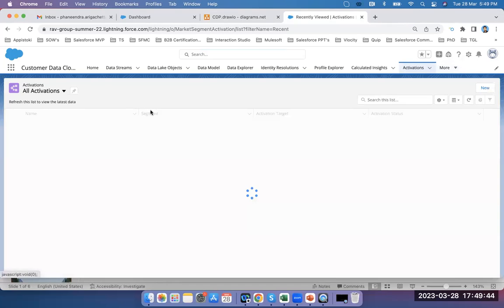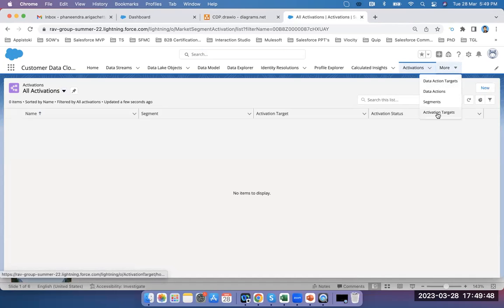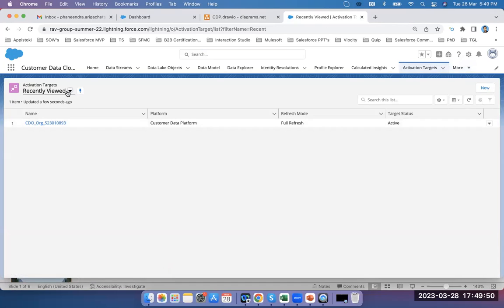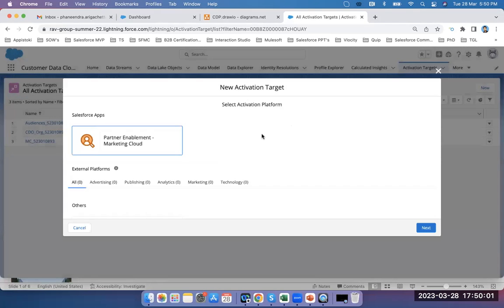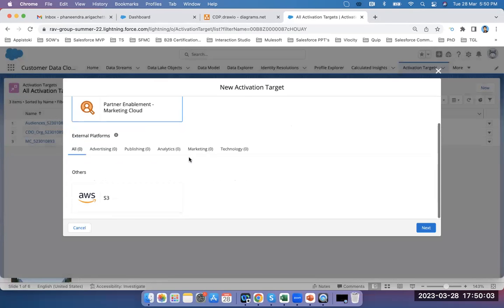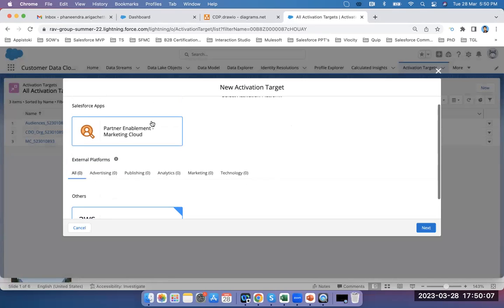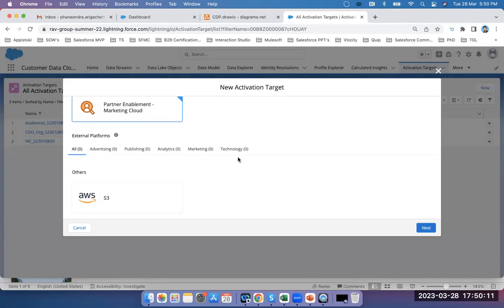I'm not sure if any activations are there, but before any activations, you have to create an activation target. This activation target is something that you can define to Marketing Cloud. Currently, Data Cloud supports activation targets for only two systems. You have a capability to send the data to Marketing Cloud, and you have a capability to send the data to AS3 as well. So you only have two options for activation targets. These are the two activation targets currently available out of the box.